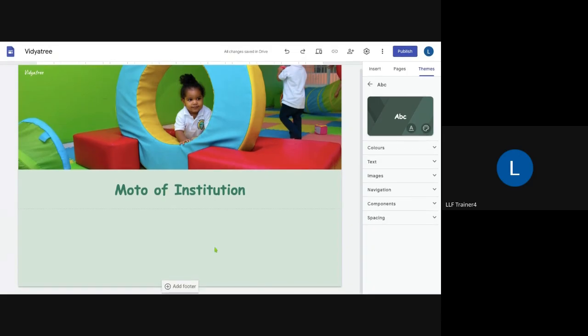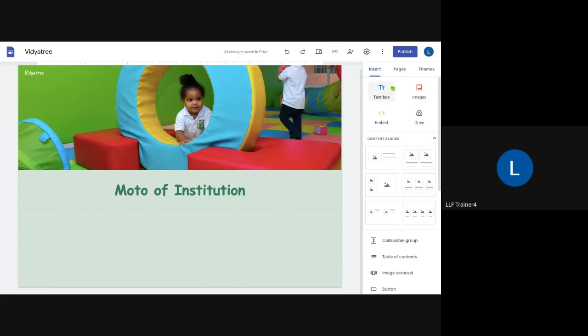Now, similarly, say you have to add a text box. What you will do is go to the insert option, click on text box and you can add a text box, or else there is a shortcut to it. And what is the shortcut? You can double click on the blank space, a circular wheel will come up. And you can use all these features of text, image, drive, embed from this circular wheel also.